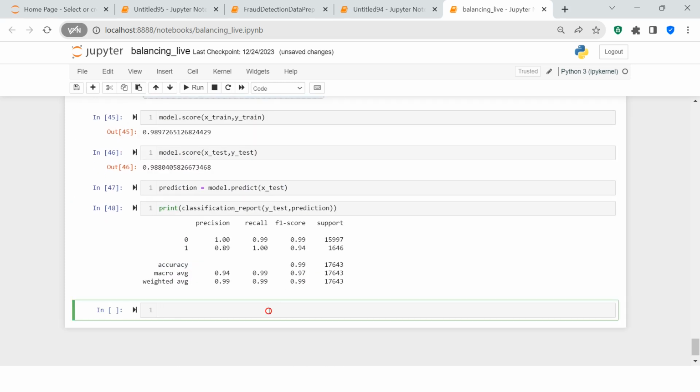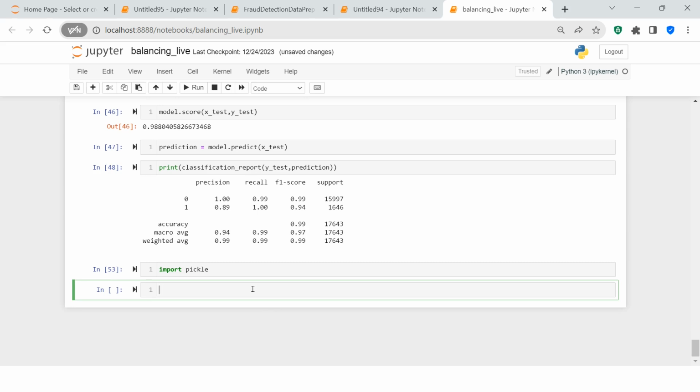To save that, this is the module which you require: import pickle. If you don't have it, you can just do pip install pickle and that will be available in your system. After that I'm going to write this step with open, and here you need to provide a file name. I'm going to say this was ensemble model, right?